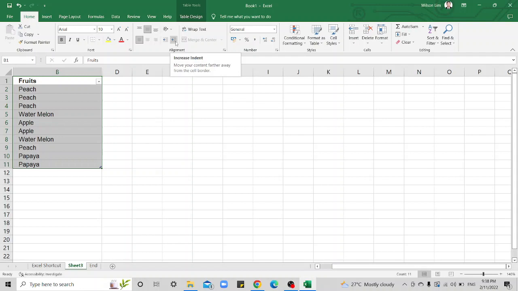Increase indent means you move the content farther away from the cell border, or decrease indent means you move your content closer to the cell border.